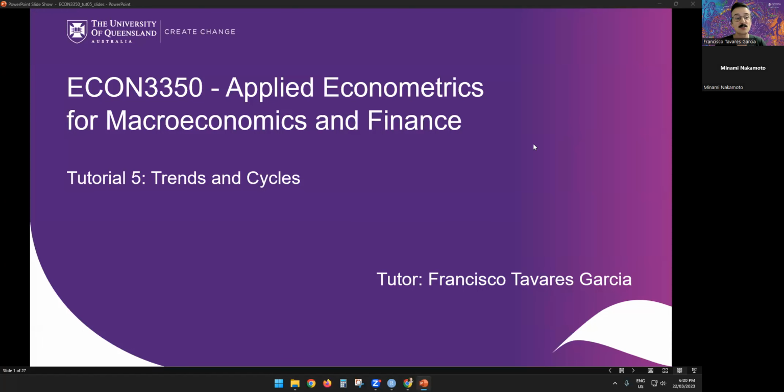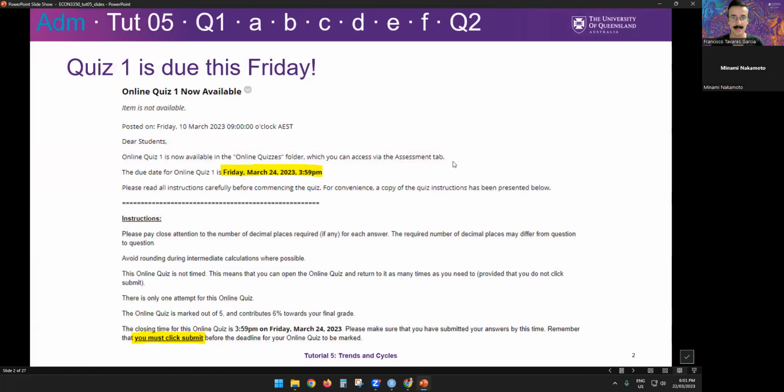Welcome back. This is tutorial 5, Trends and Cycles for Applied Econometrics for Macroeconomics and Finance. Today, we'll be talking about the unit root and about a test to identify if we have, or to be more specific, if we can't reject not having the unit root in our time series. And for this test it will be the augmented Dickey-Fuller.